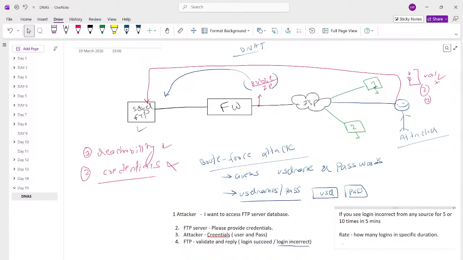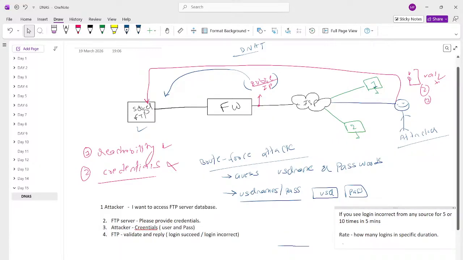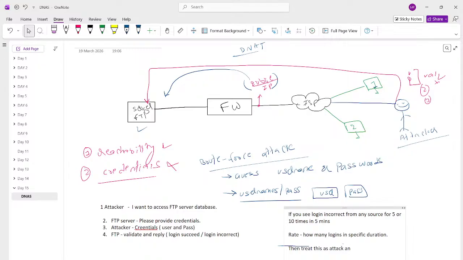So we will tell the firewall now: if you see 5 or 10 incorrect logins in 5 minutes, then treat this as an attack and block this traffic. So this will happen with the help of a signature. Before going to the signature, let us try to do the attack and see what happens.